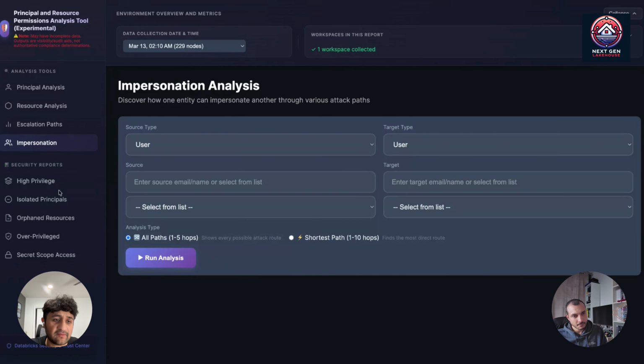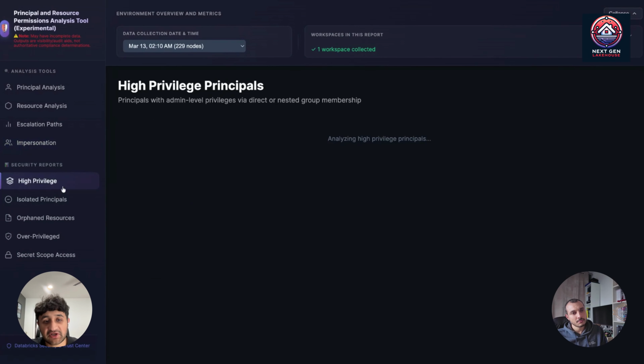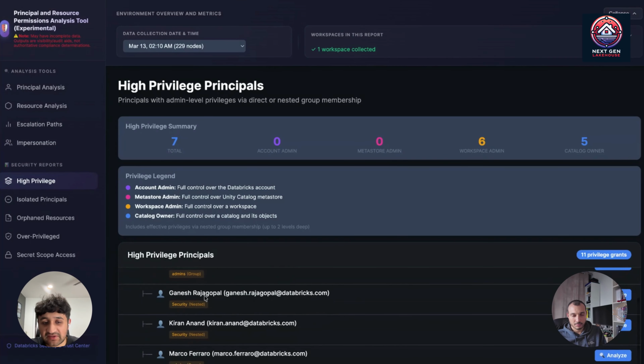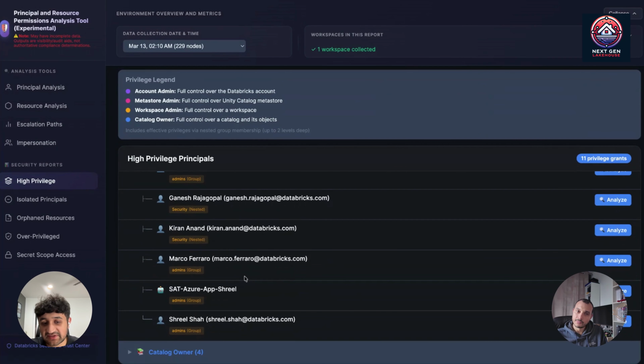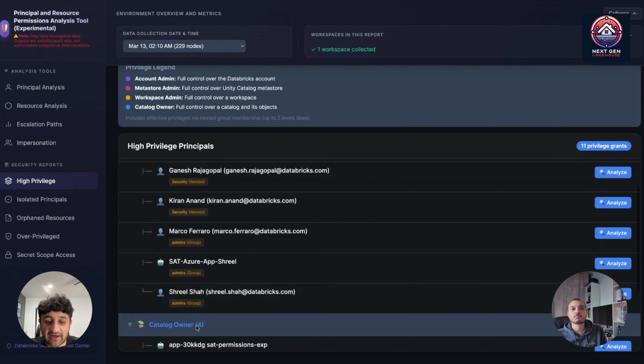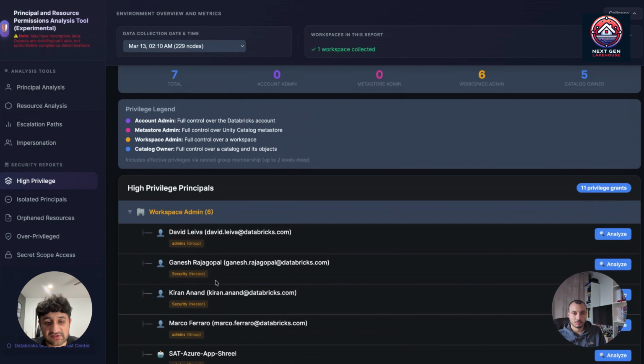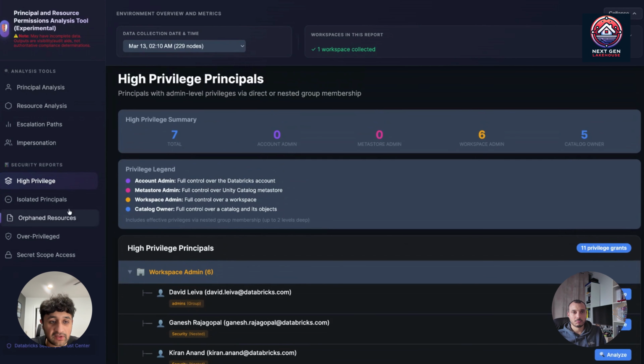And then we also have a bunch of built-in security reports. So everything from who are the highest privileged users. We can take a look here and we see that we have 6 workspace admins. Do we really need all 6 of those to be workspace admins? So you can understand that. Who are the different catalog owners? And then you can go and audit those individuals or groups.